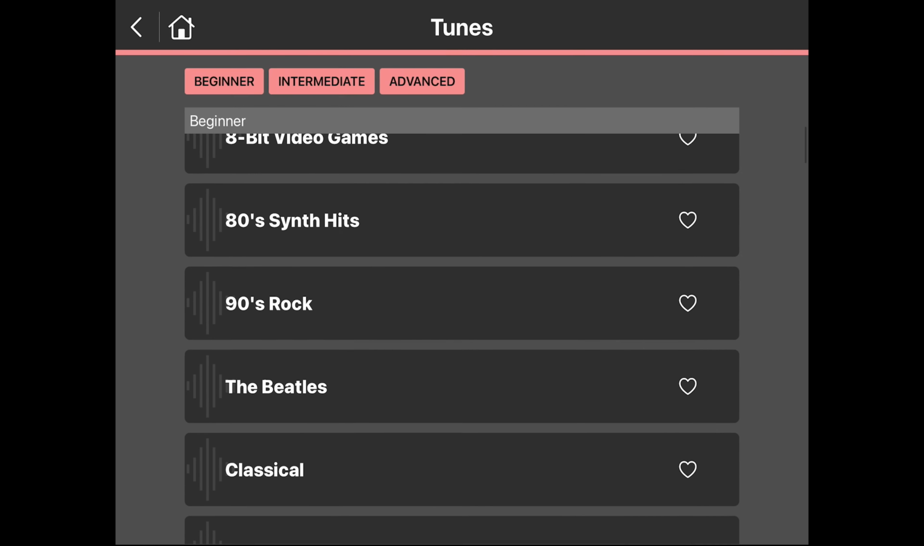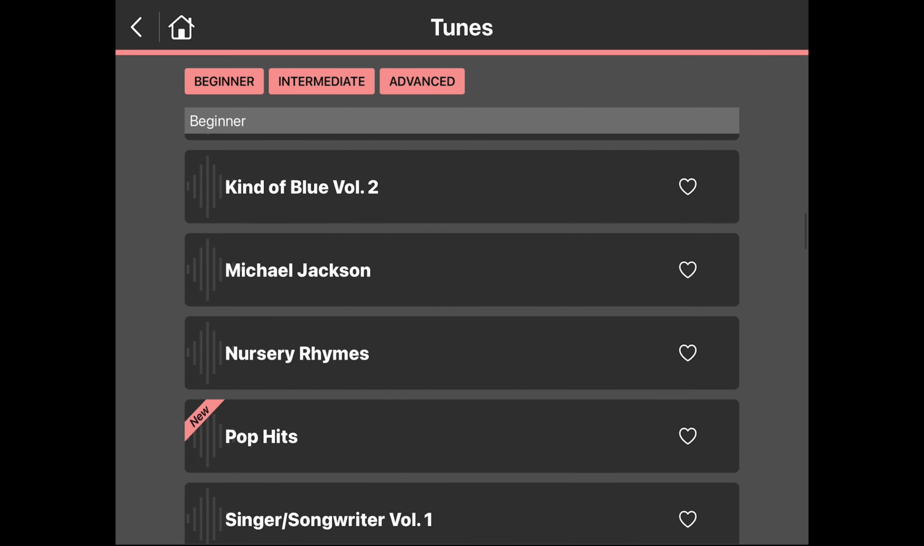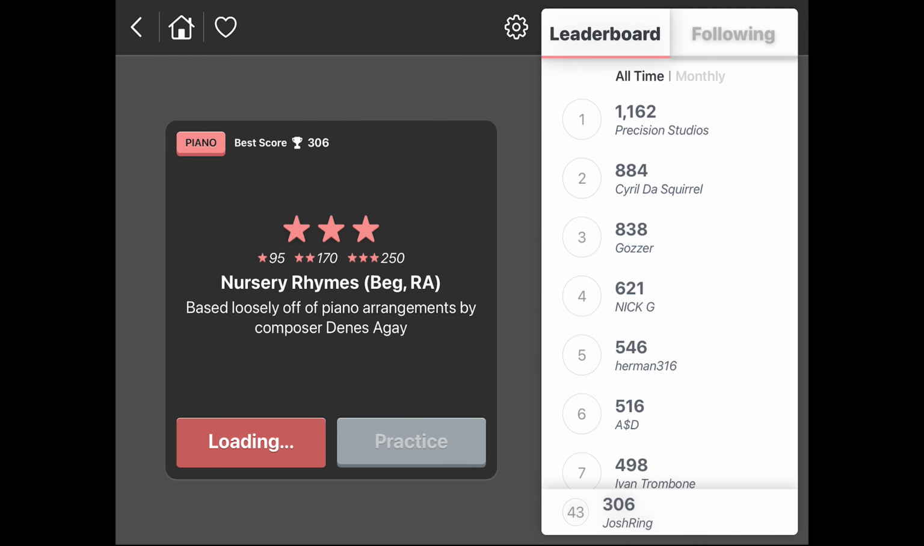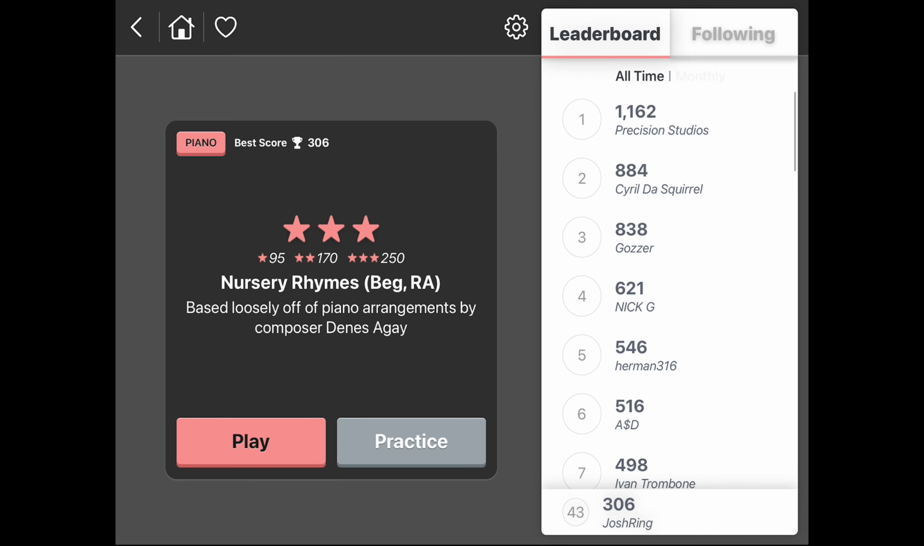And as we go through, you can see some various things that we could play through. All right, so let's do like nursery rhymes, right? And so as it's loading, you can see it has a leaderboard, so you can see who has the highest score of all time, or just this month. You can follow your friends if you have anyone that's playing with. So you have a practice mode and a play mode.